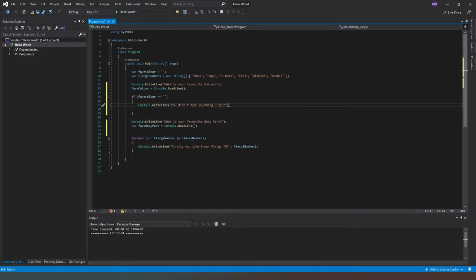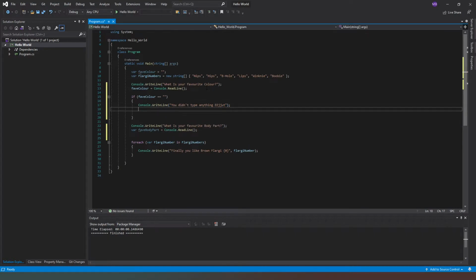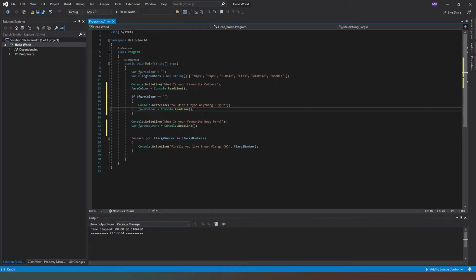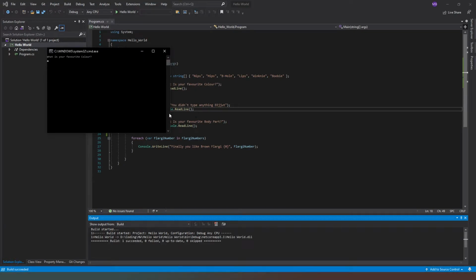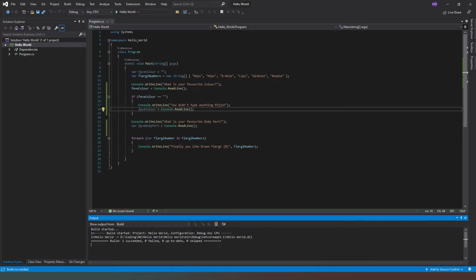Egypt, like so. And then we could just say ask for this again, like so, which is fine. And if we run it with Control F5, you can see that if we just press enter, it says you didn't type anything Egypt, and then it carries on like that, which is fine. It's not a problem at all.